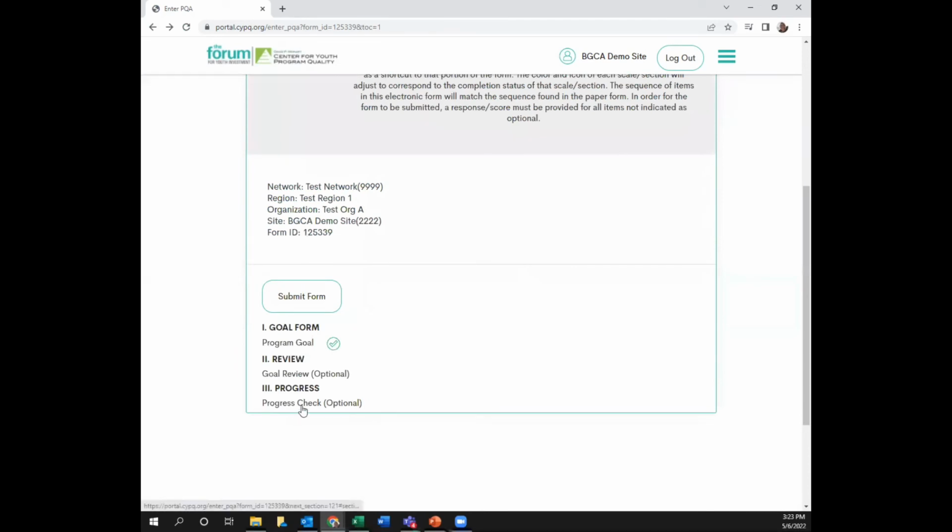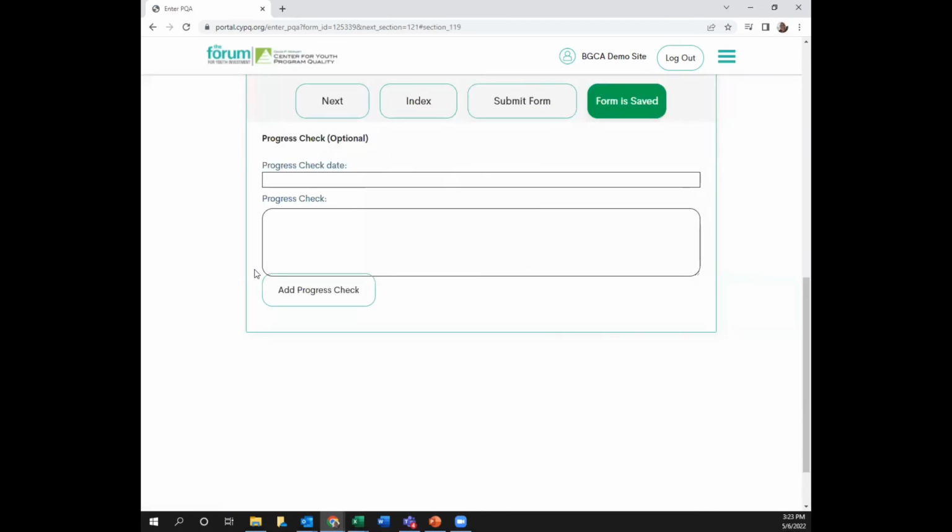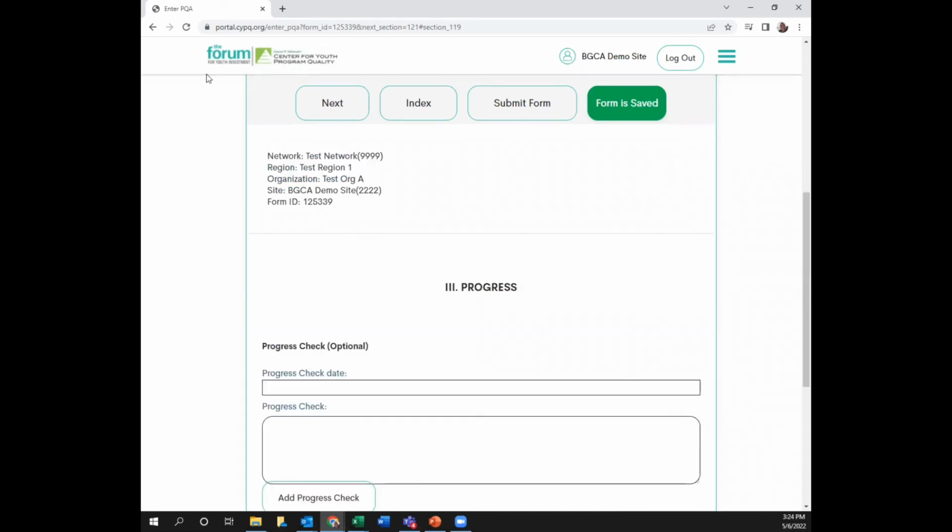The final option is a progress check. This is very similar to the revision check, a way to let you mark how far along you are, how it's going, and delineate any additional tasks that might need to be done. Again, just like the revision check, when you save this form, it's going to be stored with your goal form, and you'll be able to look at a running log of all of the revisions and the progress notes as you move throughout your project. That completes our information on how to enter and review a site's goal form.